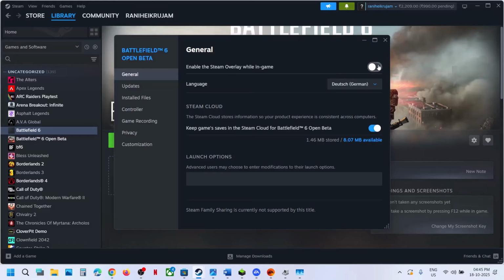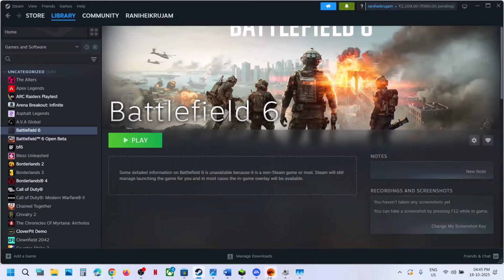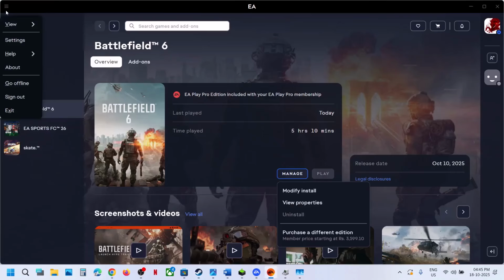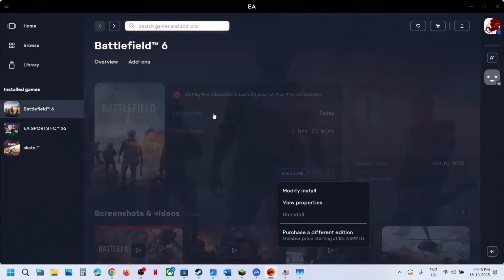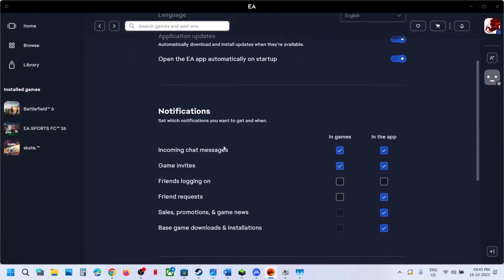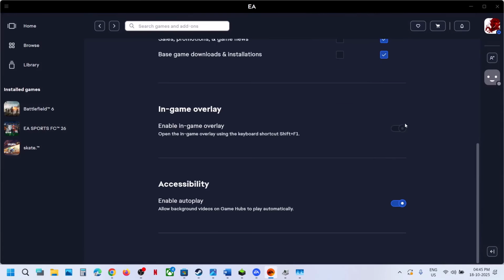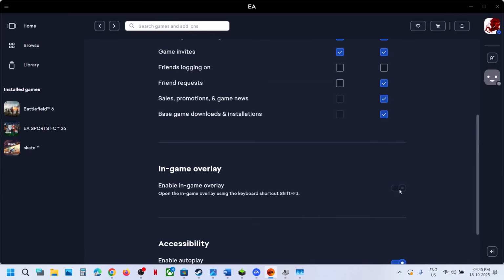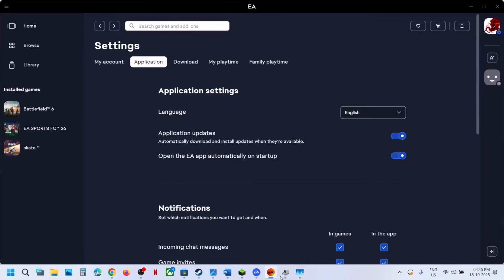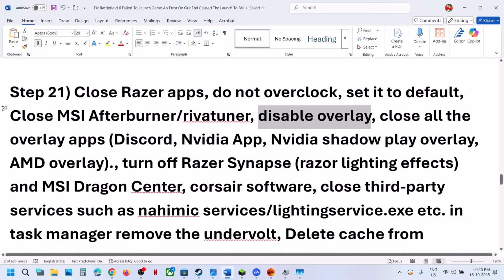If this is already off, you can turn it on and then check. If you have the game on EA app, click on these three horizontal lines, go to settings and then application, and then scroll down. If enable the Steam overlay is on over here, you can turn it off and then check. If it is already off, you can turn it on and then check. Try both.